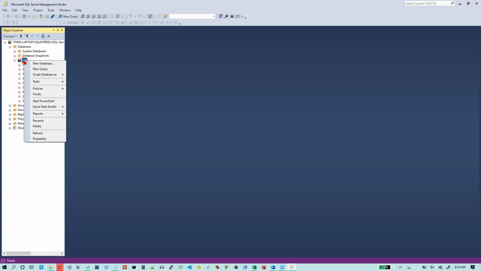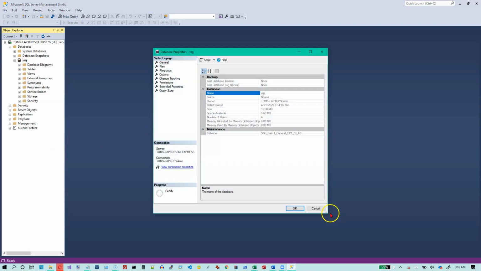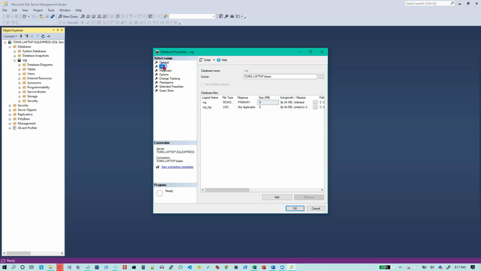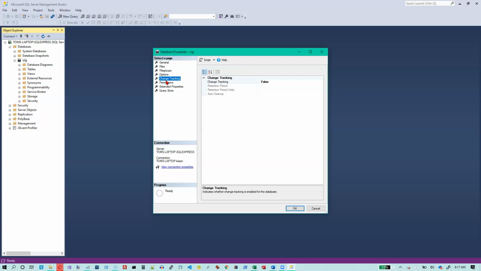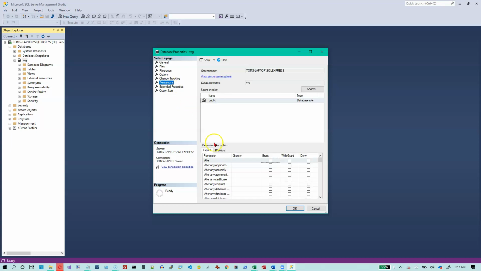You can also right-click on the name of the database and go to Properties here, and it will list a bunch of the properties for the database. And we've got a bunch of different categories here. And most of these we're probably not too concerned about right now.